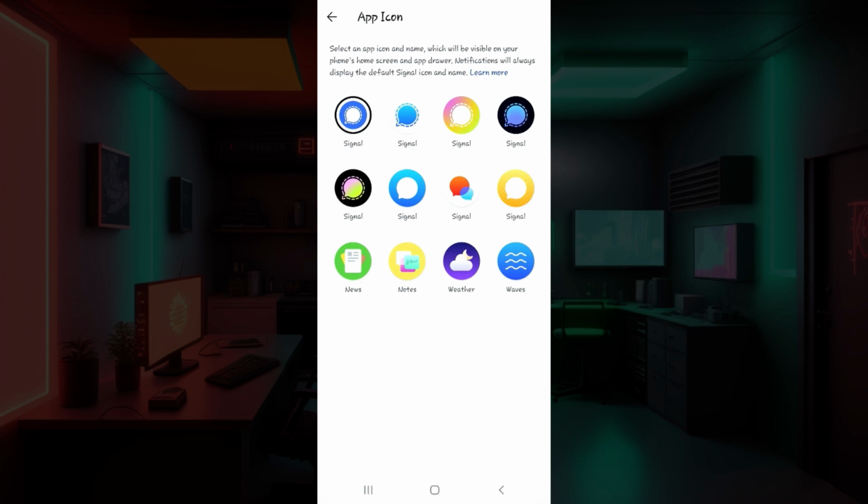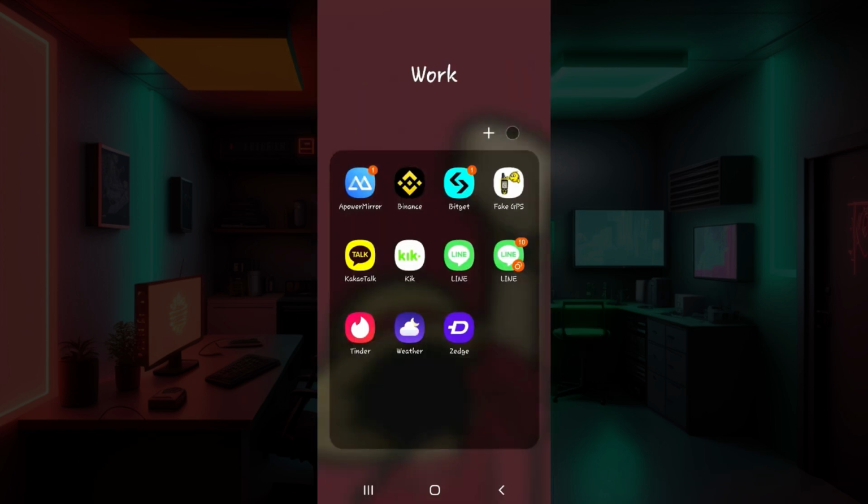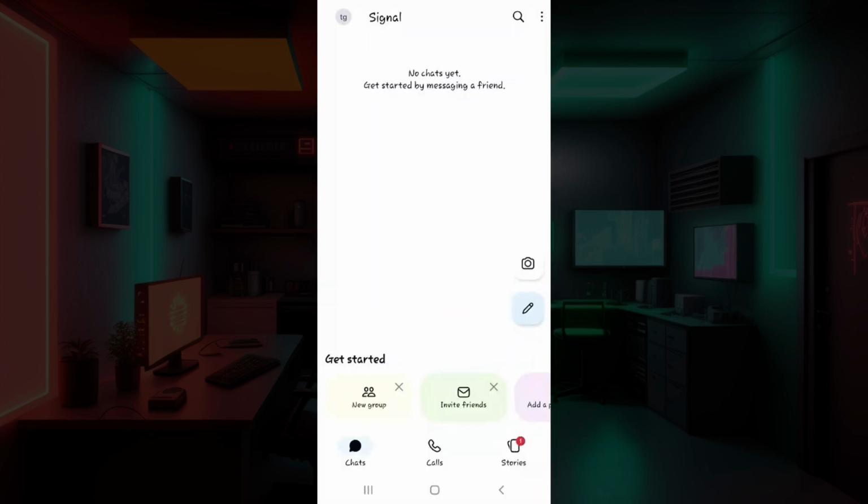As you guys can see, there are a multitude of options. Let's select this one. Now just give your confirmation. As you guys can see, the app icon has been changed. Well guys, that is it. That's how we change the app icon on Signal. The process is quite easy.